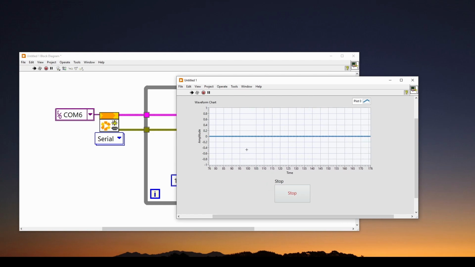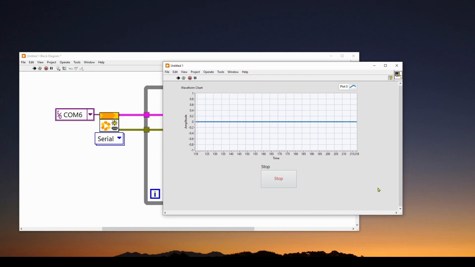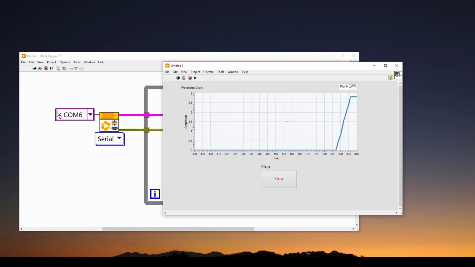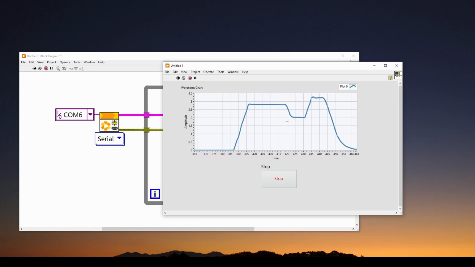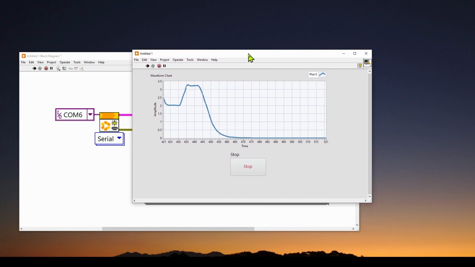So what I can do is go over to my power supply, turn it on, and see the change in the plot in real time. So now we can see that we're all set. We're talking to our Arduino.